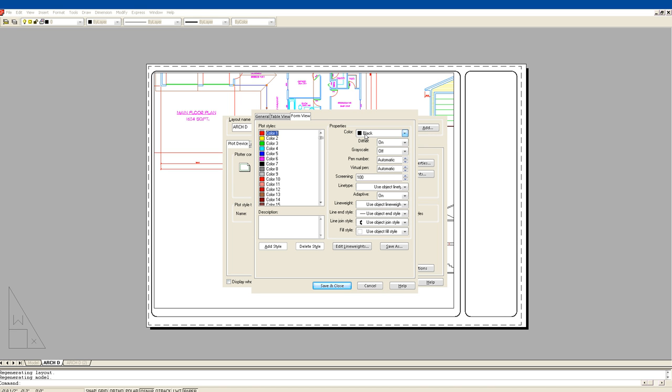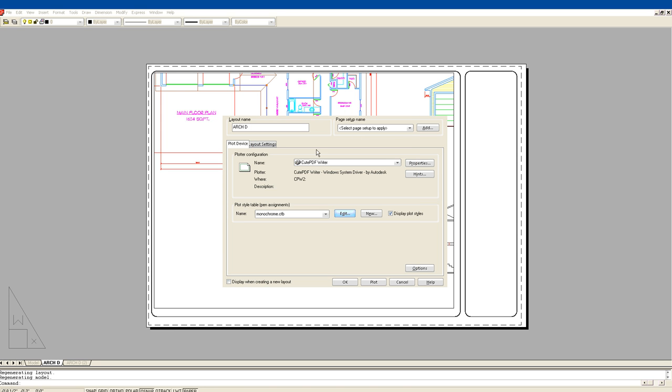Okay, and everything else is set up by the object or the layer. So we'll just accept that. Again, that comes with this drawing. It'll be set up. You can just change the plotter to CutePDF and keep all the rest of the settings.